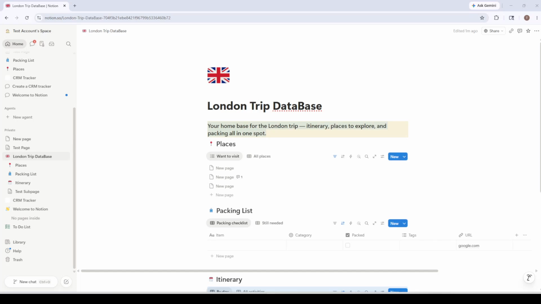In today's video, I'm going to teach you how to turn a page into a template in Notion. If you're brand new to Notion or just refining your workflow, this walkthrough will show you exactly how to create a reusable template inside a database, so every new entry starts perfectly organized.